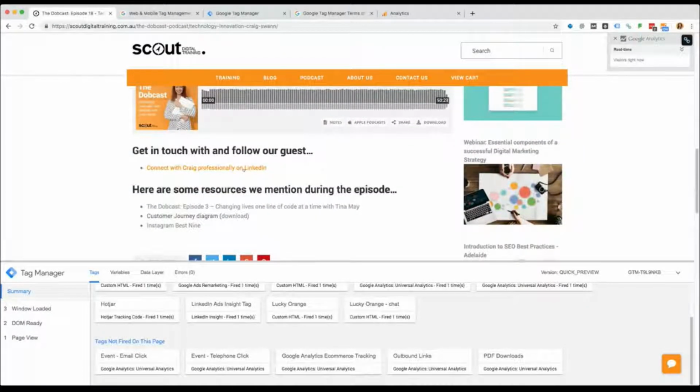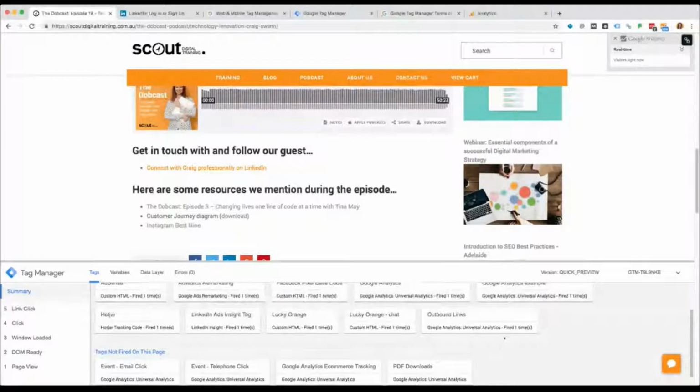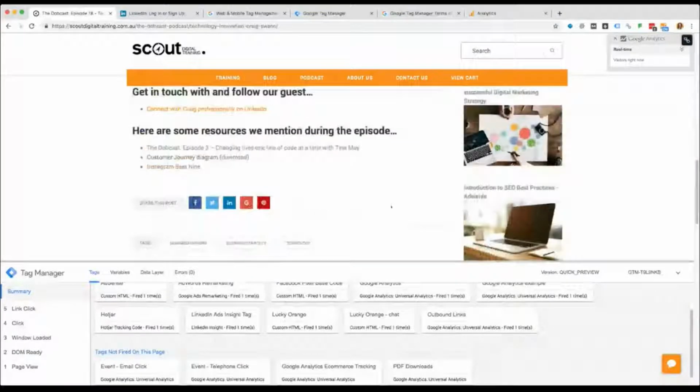So I can actually click on this link. Oh, it's going to open a new page. You didn't actually get to see it move, but that outbound links tag has moved from being not fired to being fired because I've opened up a link to another website. I've called it outbound links, and it's confirmed that it has actually worked, which is awesome.